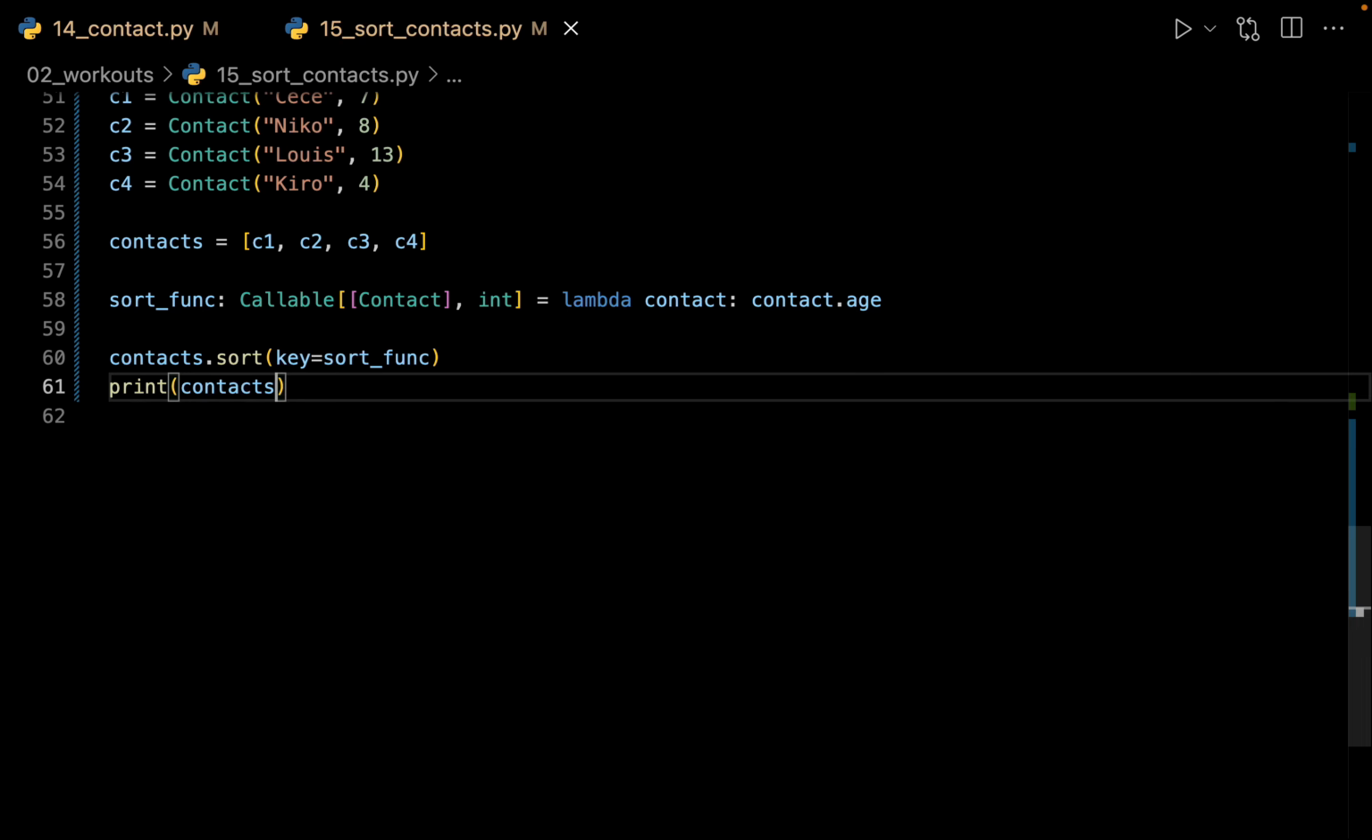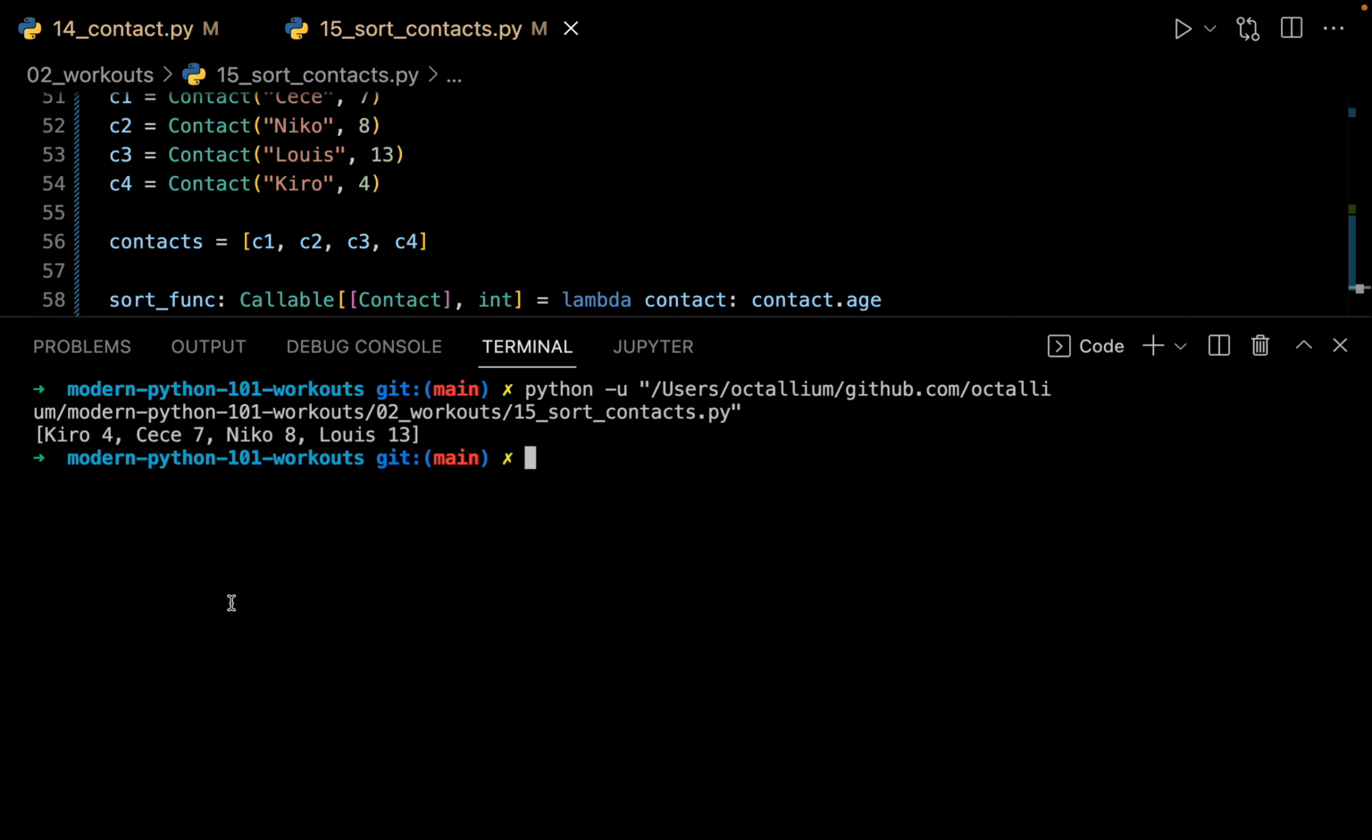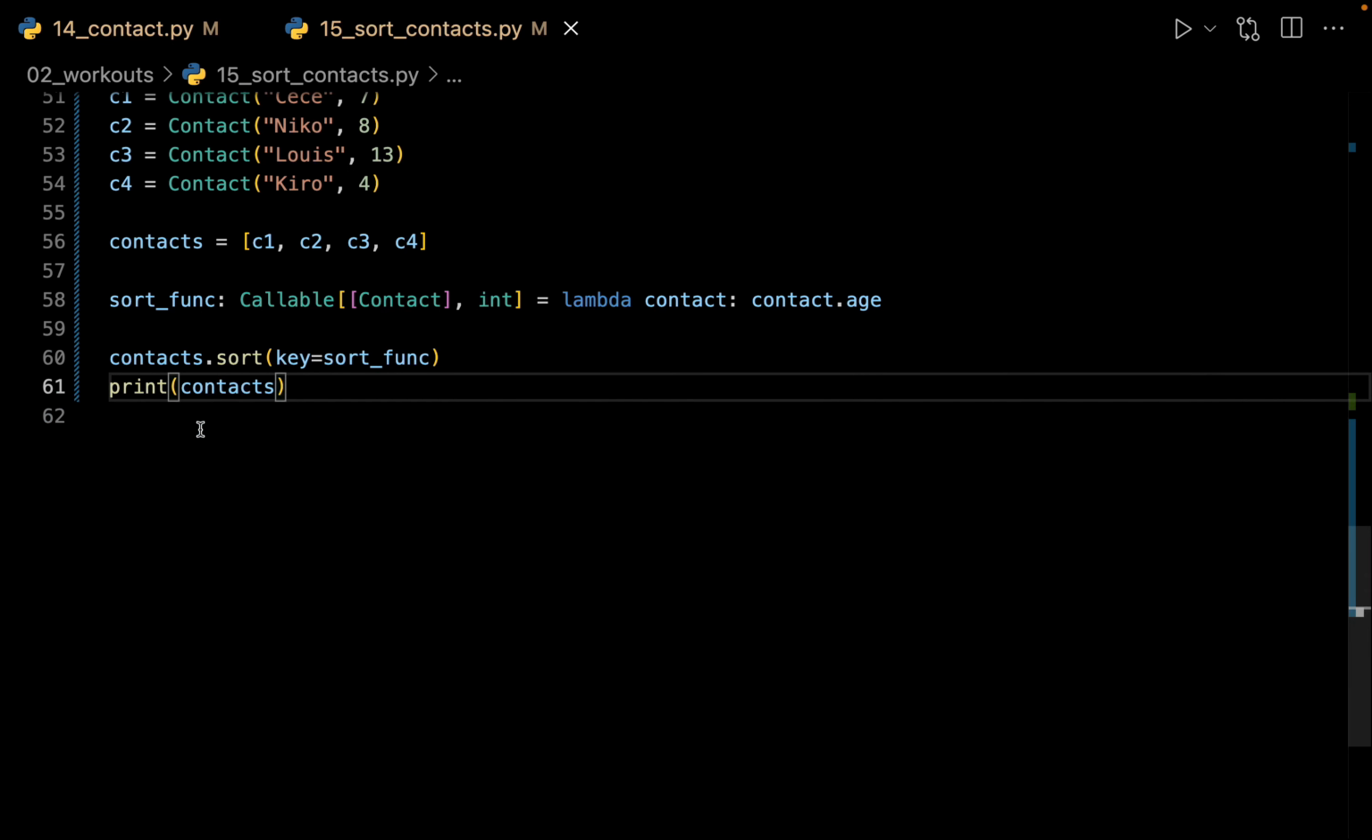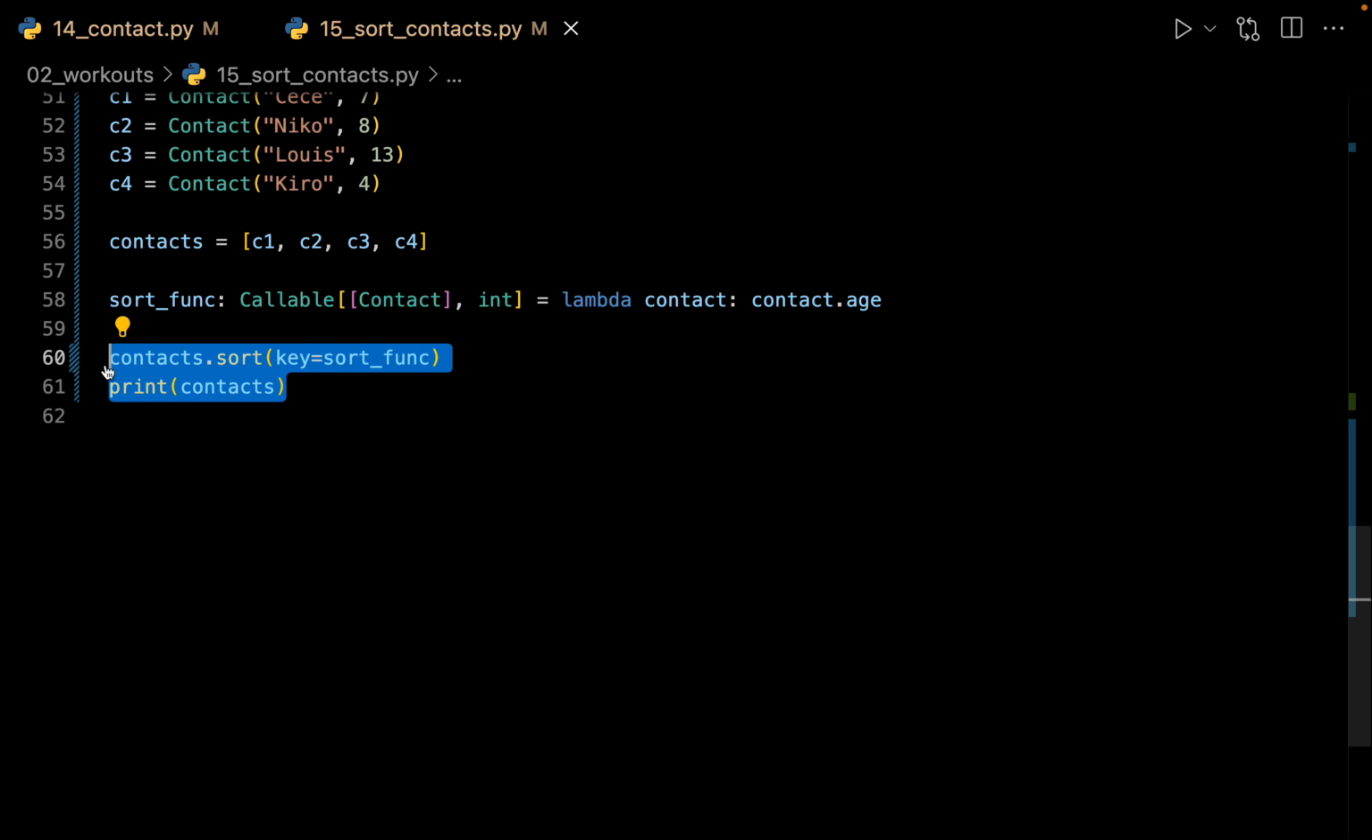Next, let us just print out our contacts. Let me save the file and run the file. So here you can see that our contacts are sorted according to the age. Kiro, who is 4 years old, is the first, CC, who is 7, is the next, and so on. Now let us go back and see how we can also sort these contacts in descending order. Luckily, it's very simple. Let me copy all of this.